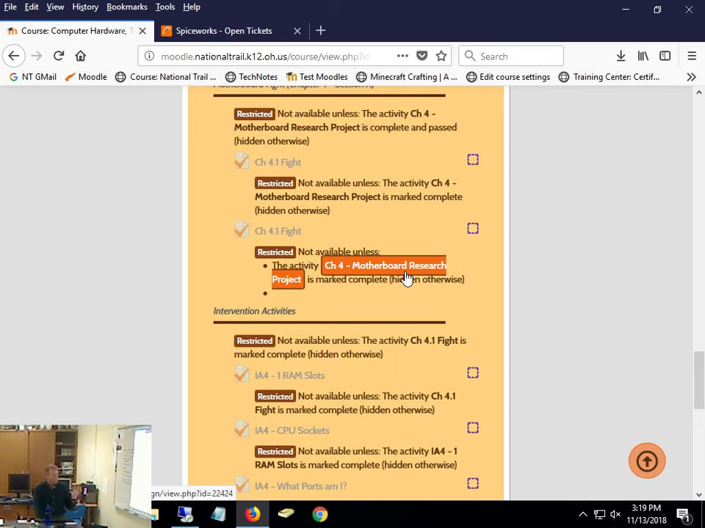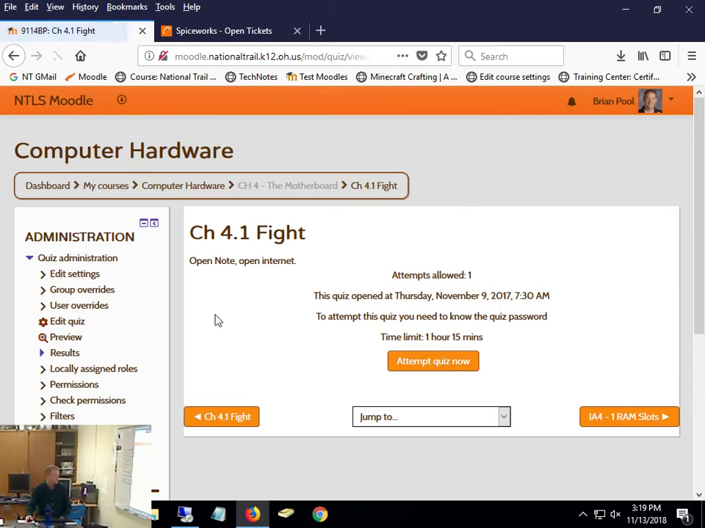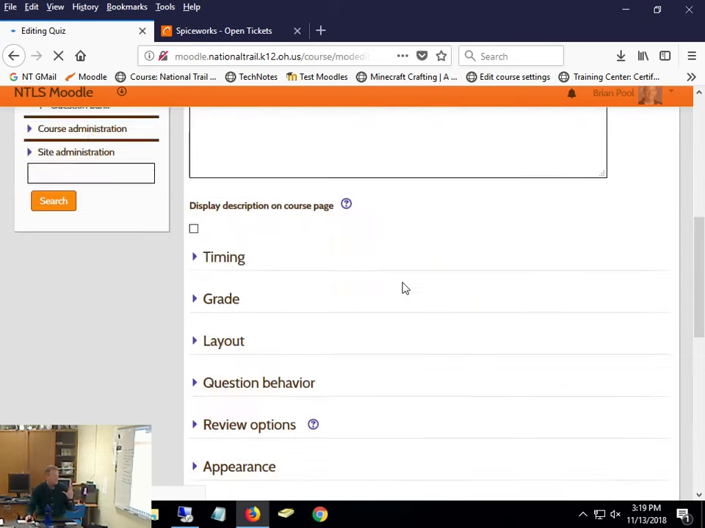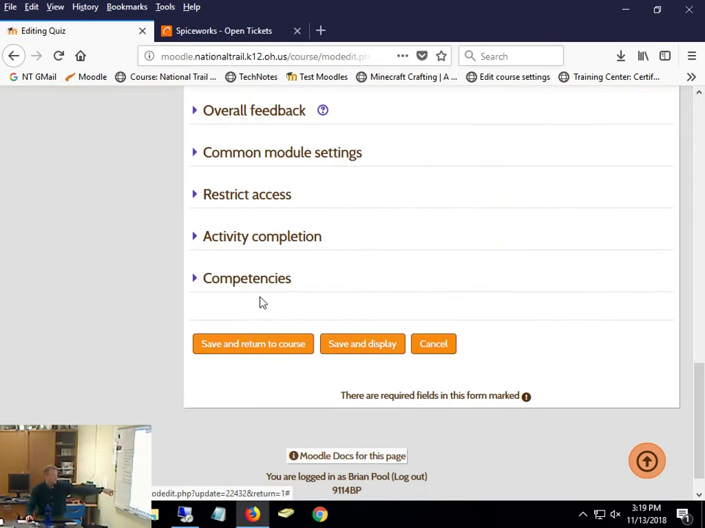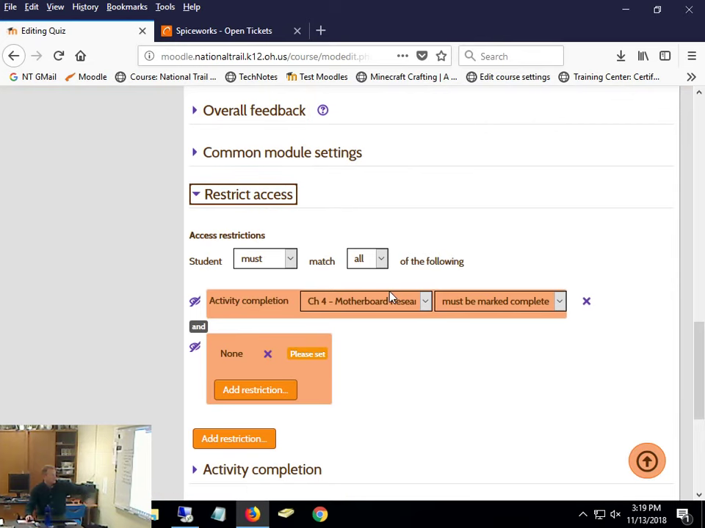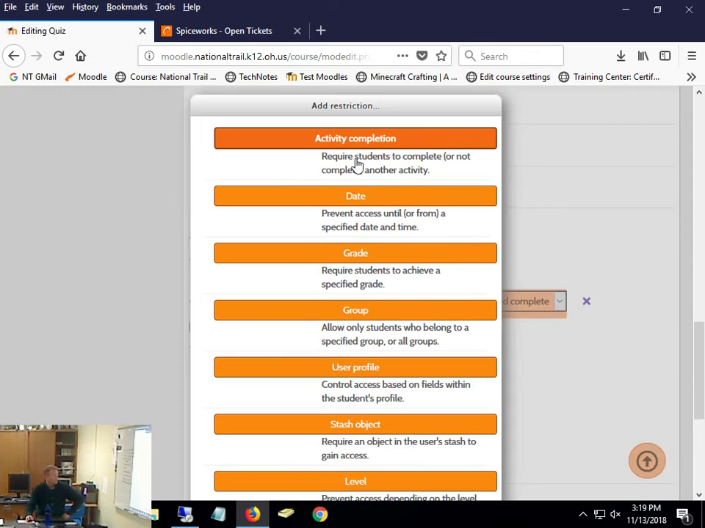There are way more things you can do with restrictions, and you can make them see, not see, or get access to things. Let me go back in. Like I said, there's a whole bunch of restrictions you can do. Let me just add a restriction again. So activity means any activity you did before. You can say you did or did not do it.